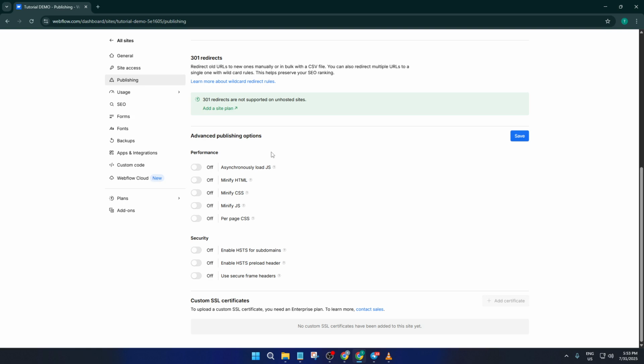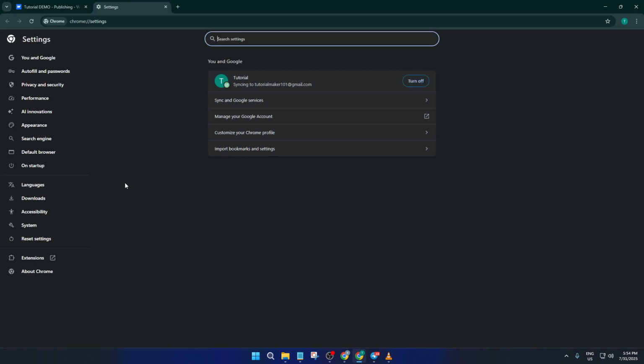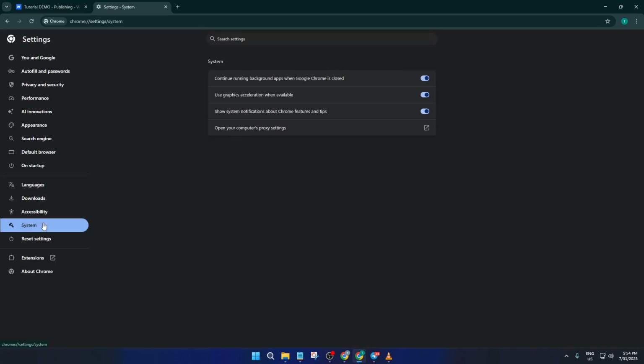After you've optimized things on the Webflow side, let's take a quick look at your own browser, specifically Google Chrome, since that's what most people use. This next step is about making sure your computer is helping out as much as possible when viewing or testing your site. Go up to the three little dots in the top right corner of Chrome. That opens up your menu. From here, click Settings. Now on the left sidebar, you should see a menu. Look for System. Once you're in the System settings, you'll see an option that says Use Graphics Acceleration when available. You want this turned on.